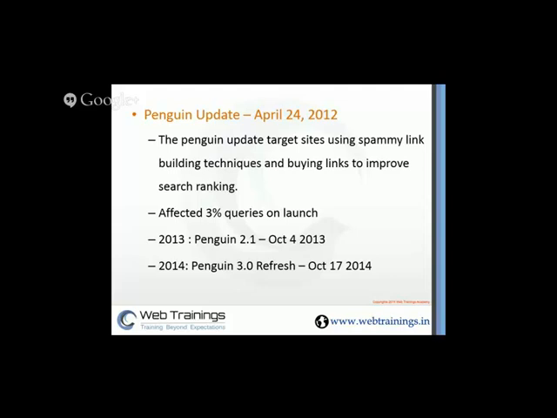So the second update which Google released was the Penguin update. The target of the update is any website doing a lot of link exchanges with other websites; it will be affected by the Penguin update. So the Panda update targets duplicate content, and the Penguin update targets the abuse of your link building process. Is it clear?